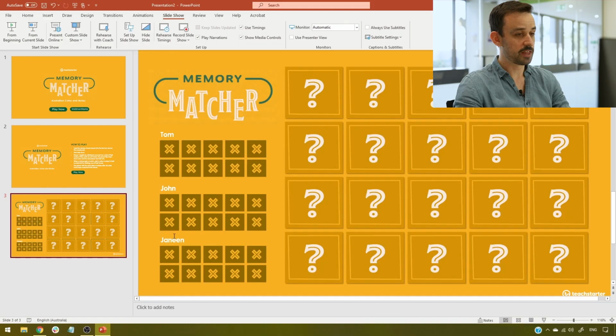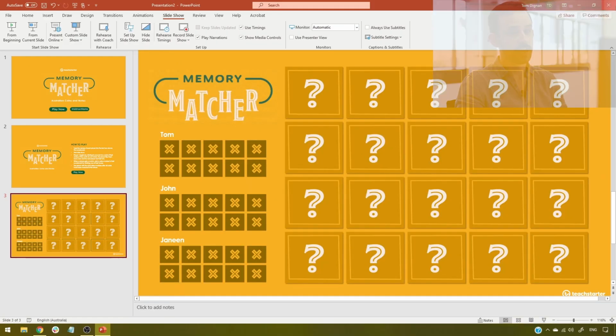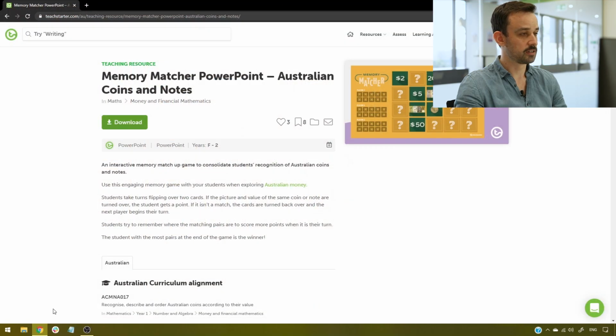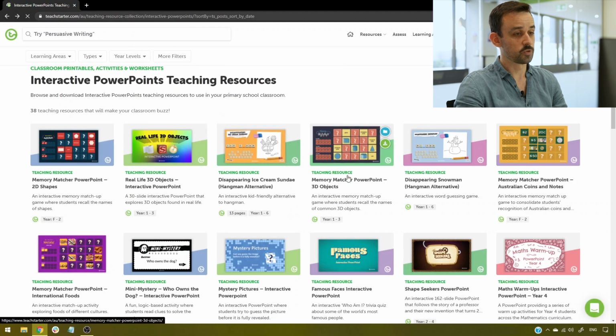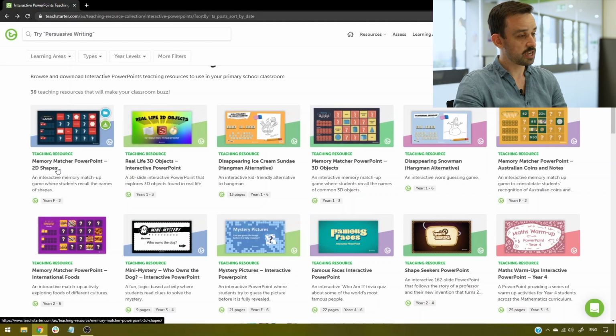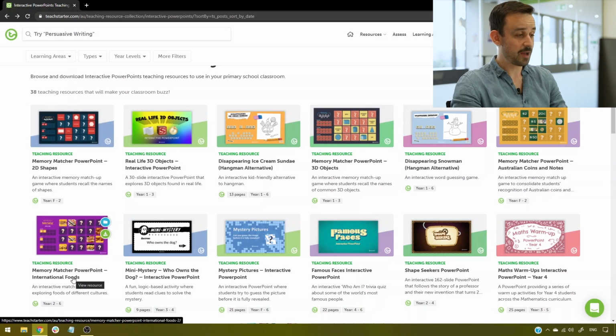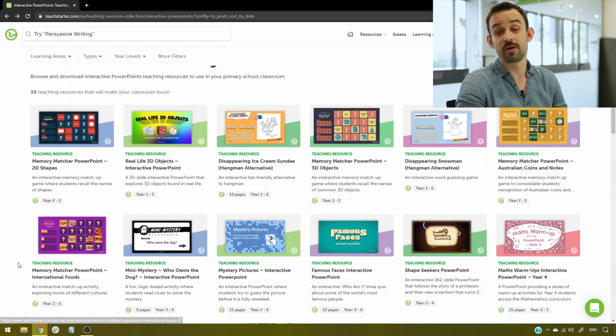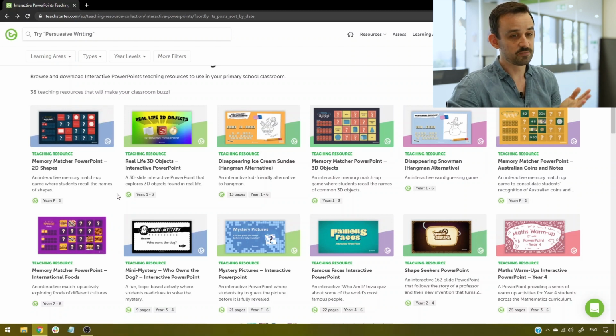We also have a few others on the website that are similar veins in terms of memory matching PowerPoints. So we've got some 3D object memory matching, 2D shapes. We also have an international foods memory matcher, which was for Harmony Day to promote some multicultural foods that come from all different places around the world. So they're our memory matching PowerPoints, which are super fun, just a bit of consolidating some knowledge or a warm-up. They can be a fun thing with your class.